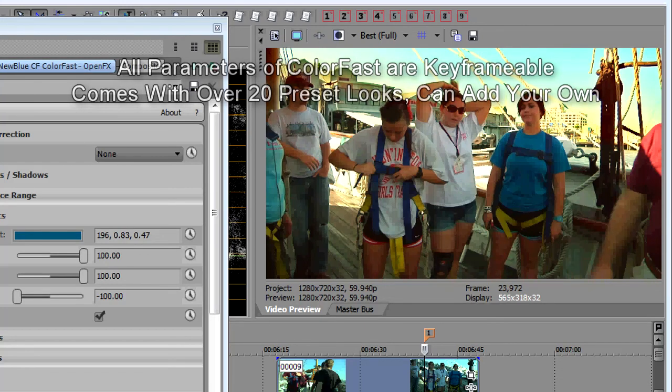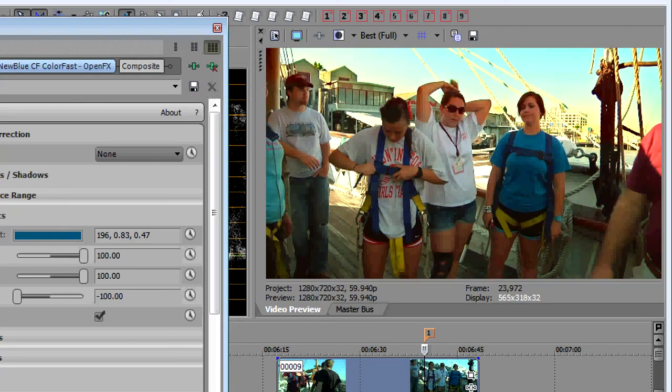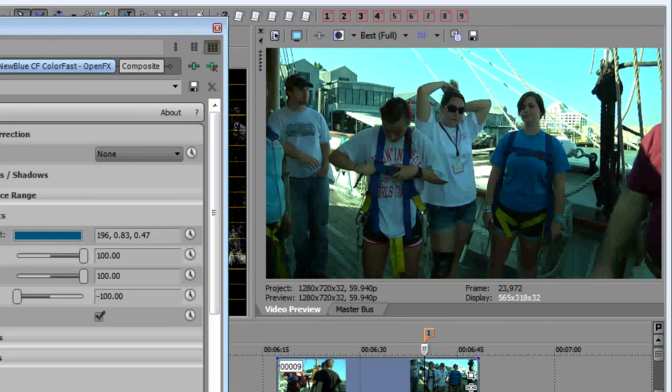And as a final result, let's look at our image. That was the original image as shot. This is our color corrected and color graded image. We kept the blue in the sky, but pretty much fixed everything else.